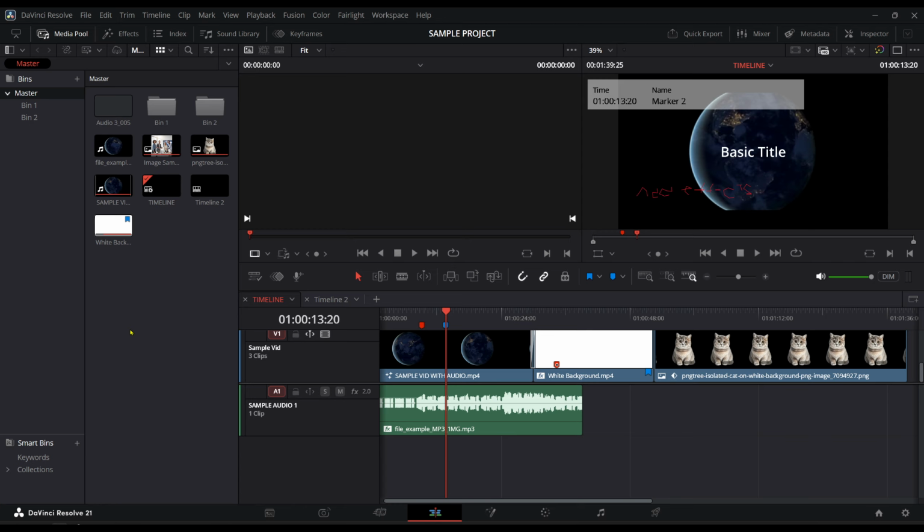Sometimes the timeline area can look a little too small, especially if you're working with several clips, audio layers, or just want more room to see what you're doing clearly. The good news is that resizing it only takes a moment.